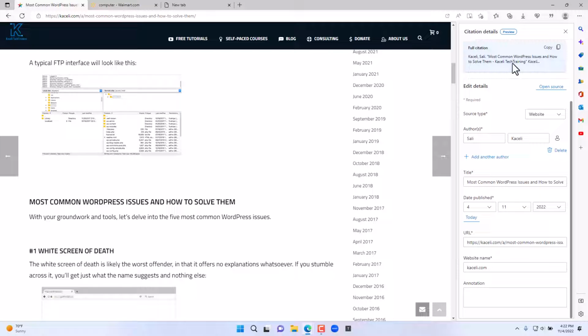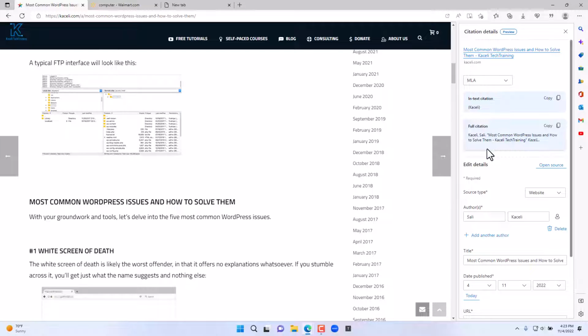Now at this point, the full citation would be displayed here on the top, and we can simply copy it and paste it as part of our paper. So this is what you put in text citation, and this will be the full citation at the end of your paper as part of the works cited or bibliography.